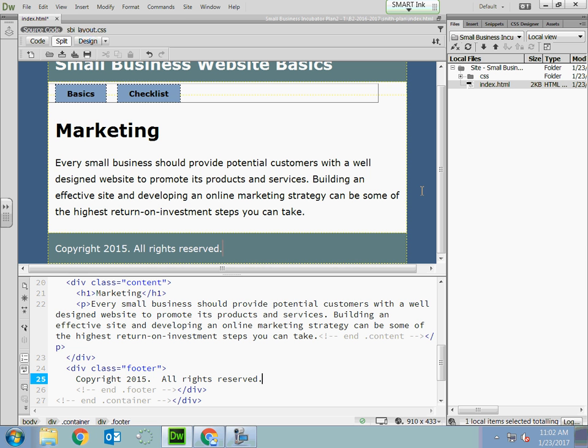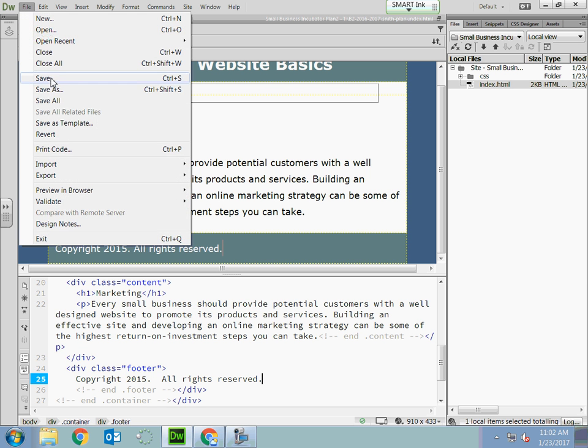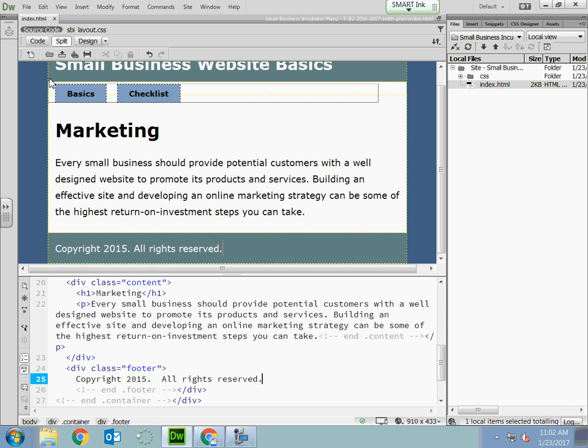You know, while you're working, I urge you all to do this too. I should have said it earlier. Save your work often. Okay. Make sure you save your work often.